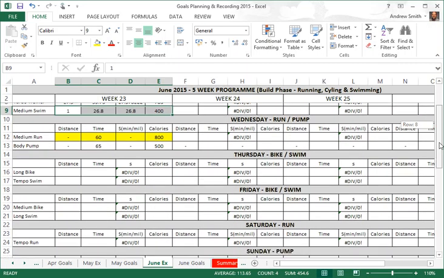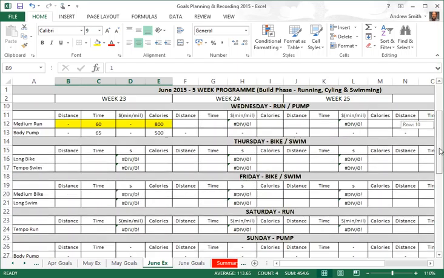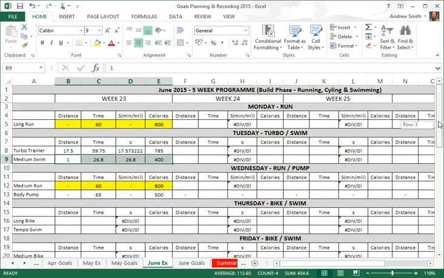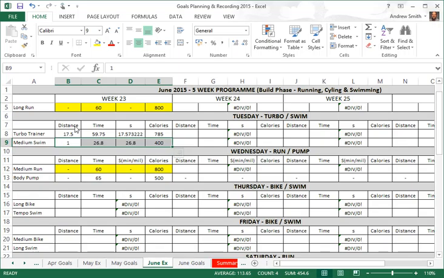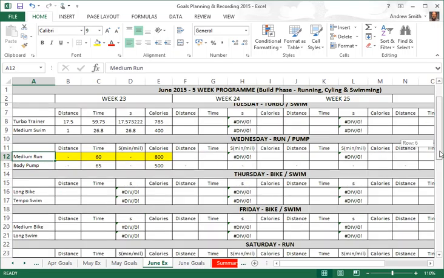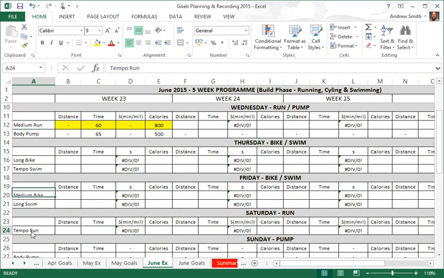As you can see from the structure of my program, I mentioned yesterday that my goal was to do 3 runs of different lengths and different intensities. So I have a run on a Monday, I have a run on a Wednesday, my medium run, and then again, scrolling down, on a Saturday I have my tempo run.